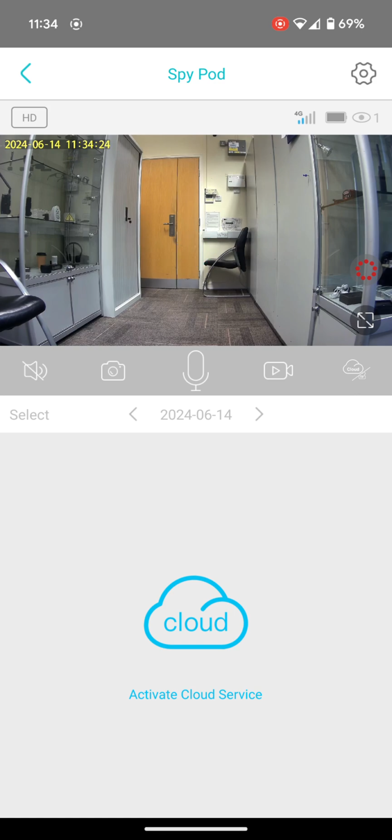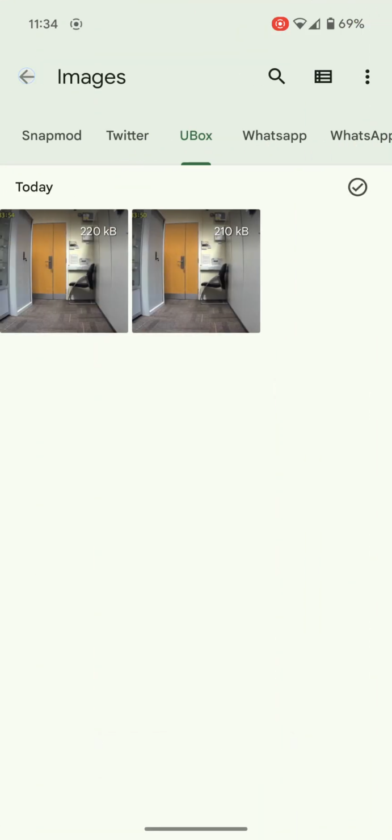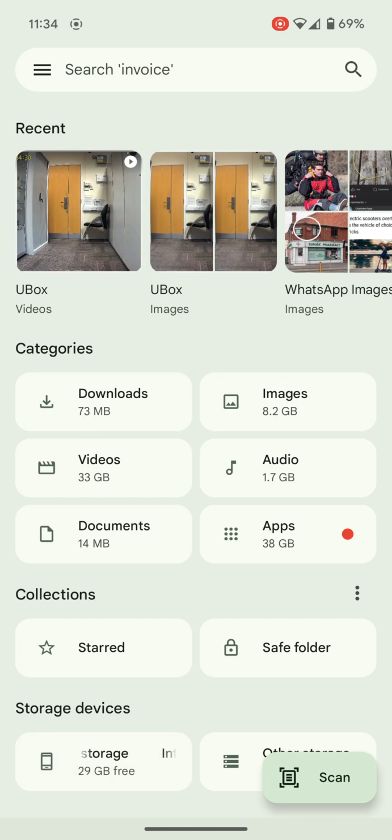Same as well to the right hand side of the microphone, we've got a video camera. If you click on this again, it will just record from the app directly onto the phone. It'll create another folder for this. So if I just stop that there, I go back to my files. If we go back one, you'll see we've got Ubox images and Ubox videos. So we've now got that. Again, it will just record. Yeah, it's got that video that we made.